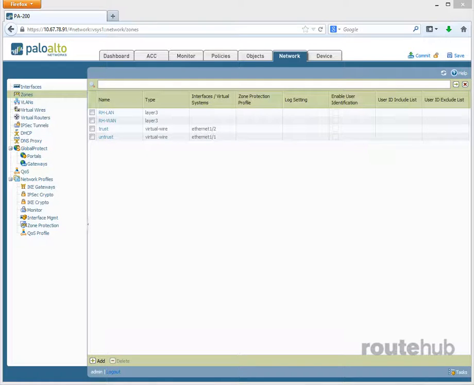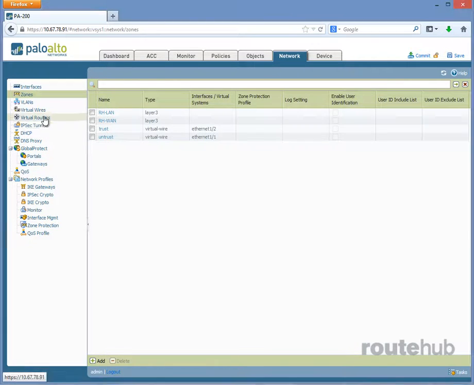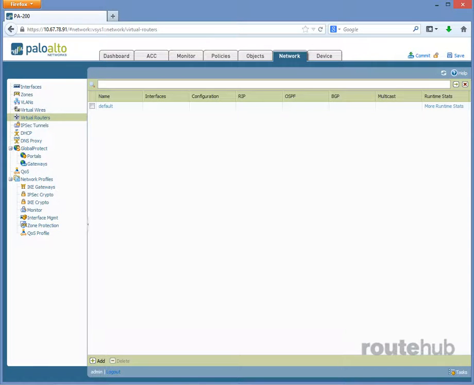Our next task is to add a new virtual router. So under the Network tab, let's go to Virtual Routers, which is right here. The best way to understand a virtual router is like this. It is a virtualized or partitioned routing table that the firewall can use.